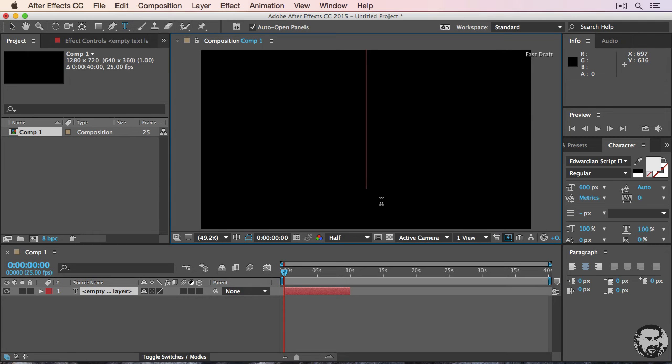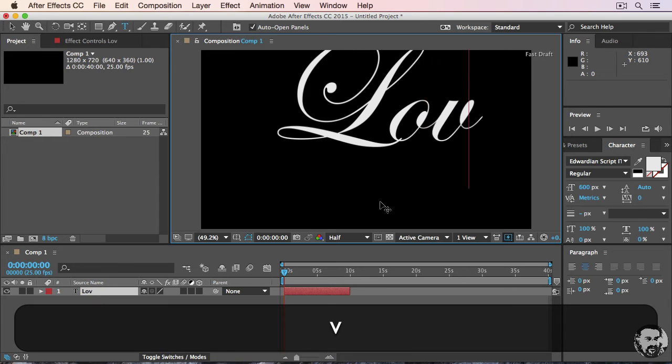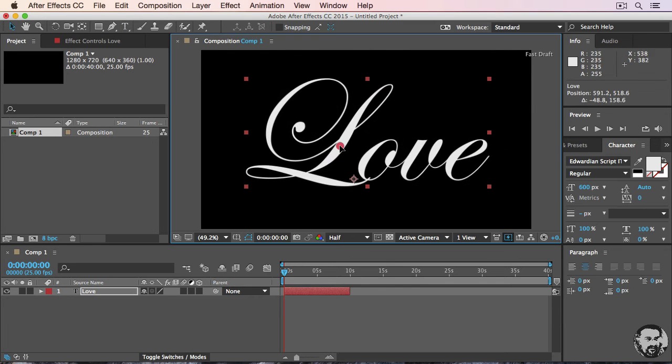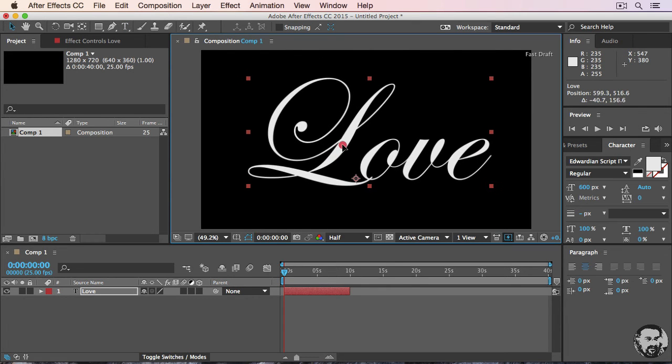In the text layer, we will type love. We are using Edwardian script font. It's a calligraphy font. Click the selection tool. Align the love word in the middle of your screen. Click the left triangle in the timeline next to the text layer. This is the option for the text layer.